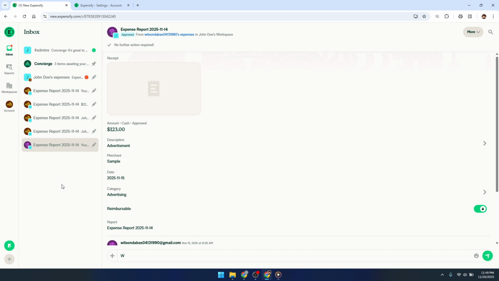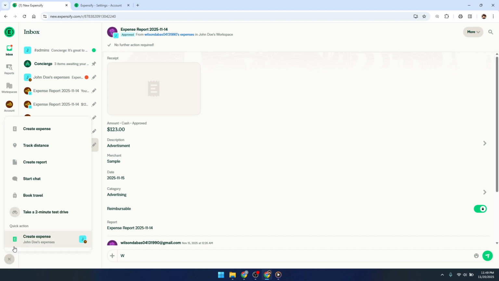First, open Expensify in your web browser and look at the left-hand side of the screen. In the navigation area, you'll see a plus icon. This is your main button for adding new items. From any page in the web app, go ahead and click that plus icon. You don't need to be on a specific report or expense page for this to work. The plus button is always available as your starting point.